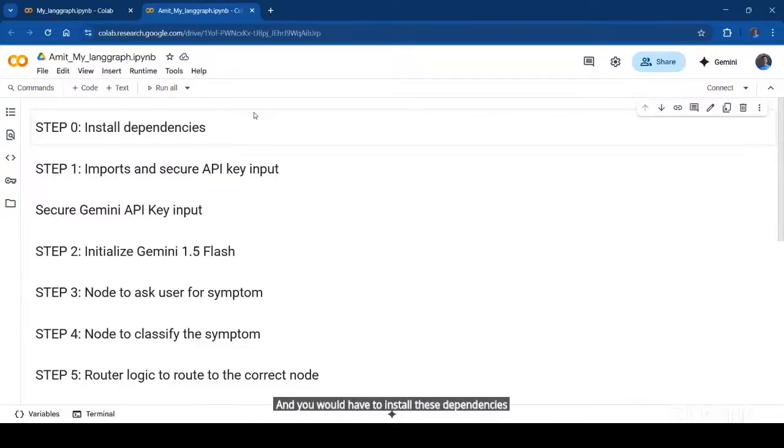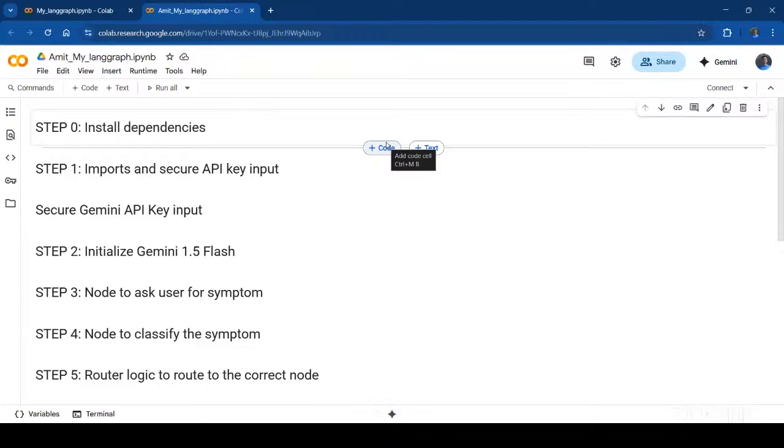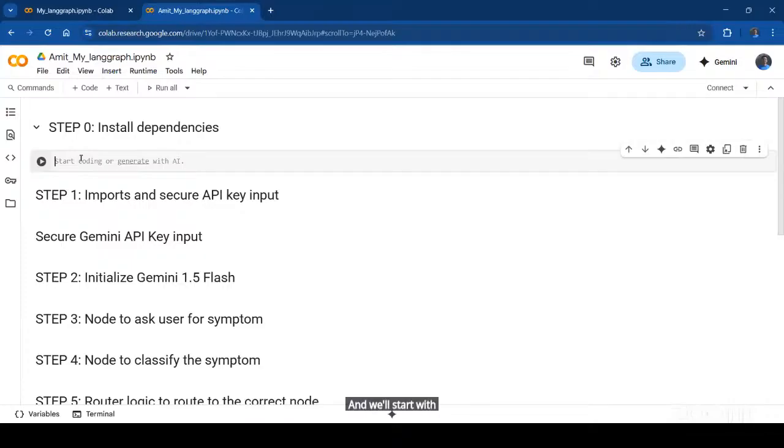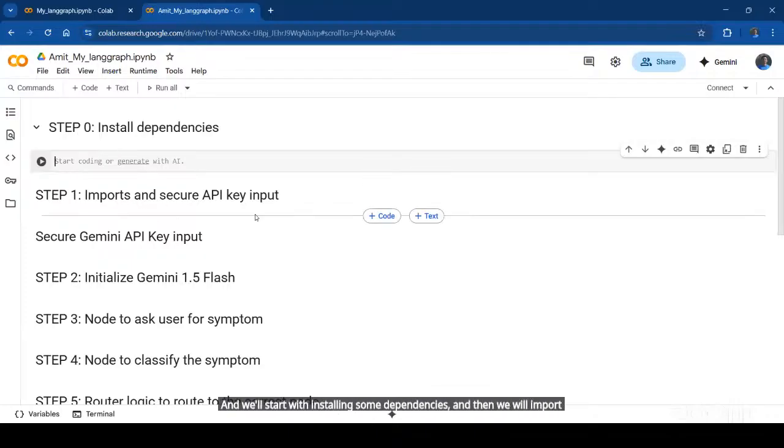Not everyone has these IDEs set up on their PCs, and some of you are from a non-tech background, so I just want to avoid that. We will start with installing some dependencies, and then we will import and secure the API key.